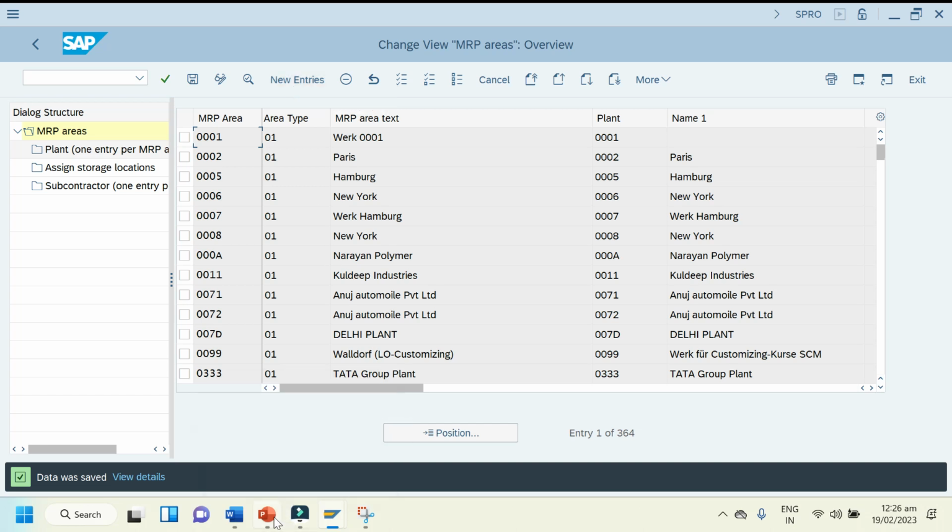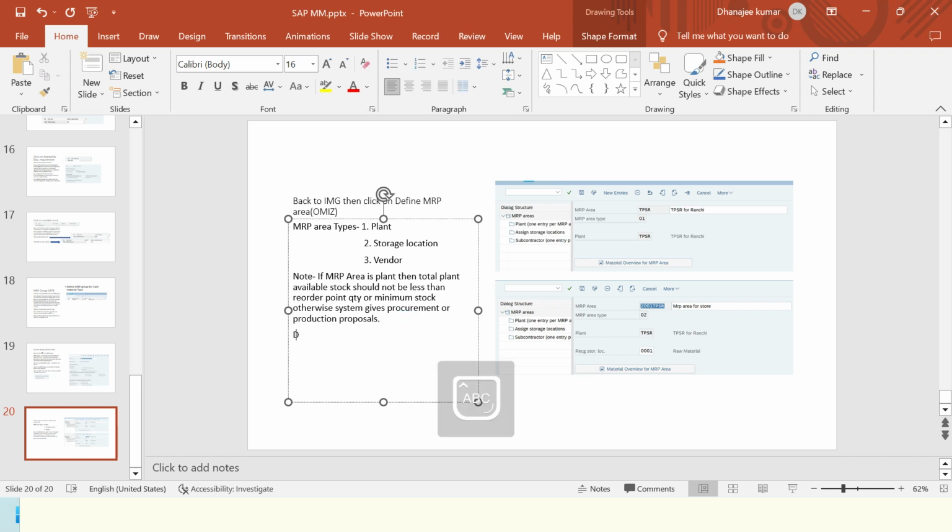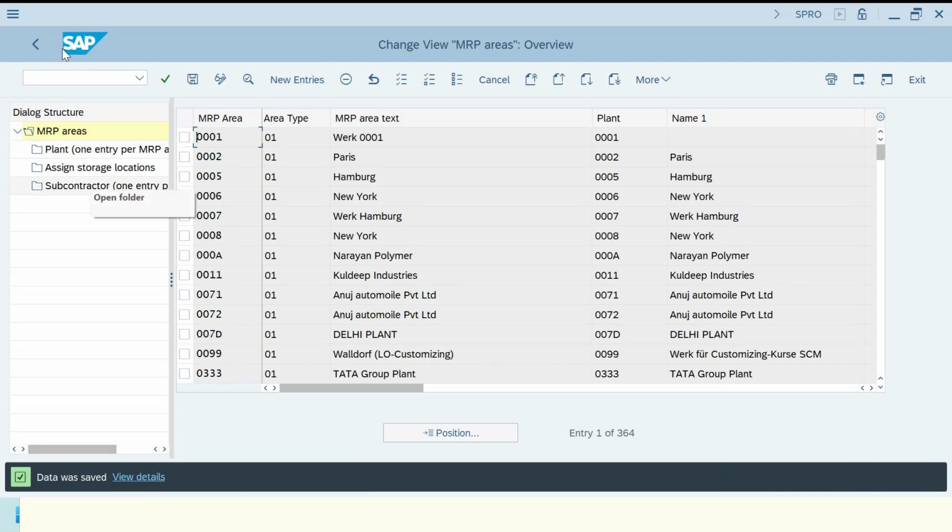So note it down here: define another MRP area for subcontractor vendor. Vendor means subcontractor vendor. So we have to define another MRP area for subcontractor vendor. So we'll save it here and then we'll go to this screen.